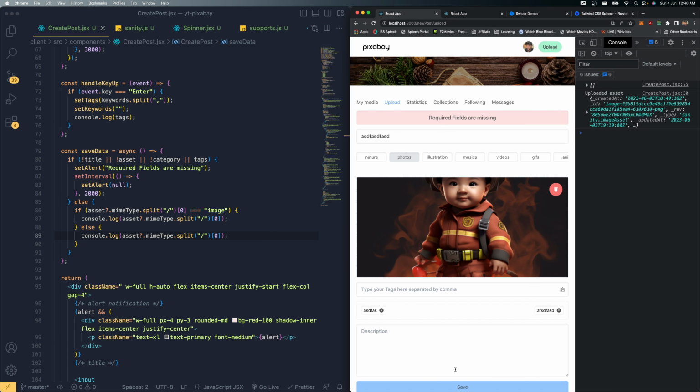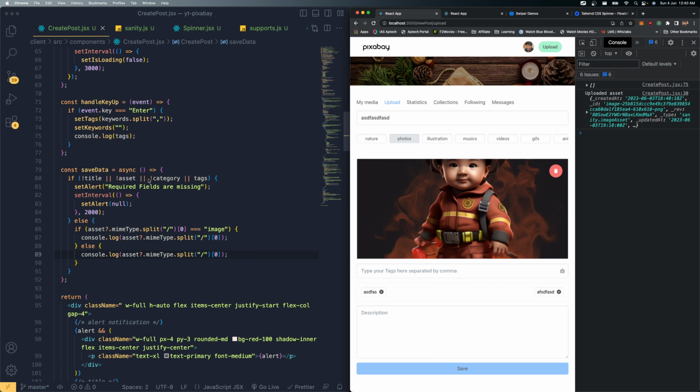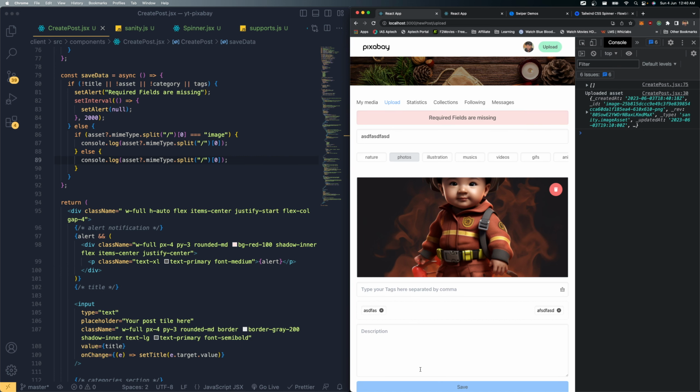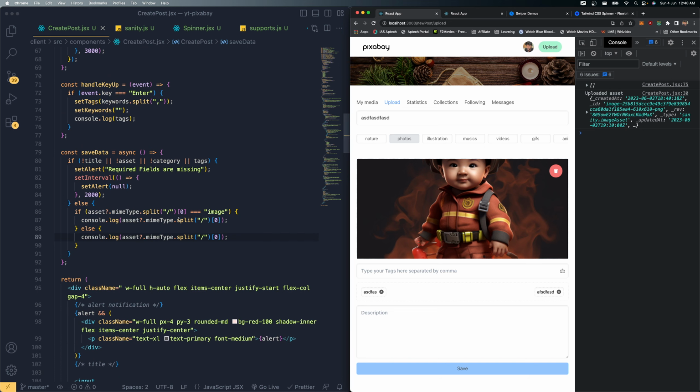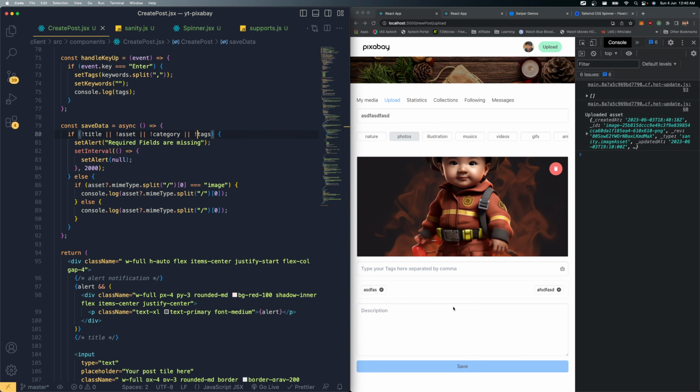So now if I save it, still it's showing required fields are missing. I chose the category, asset, tags. How come? Title is there, asset, oh, okay, my bad. It is only if the tags are not there that it shows that, my bad, sorry.